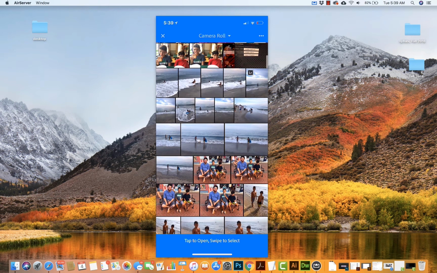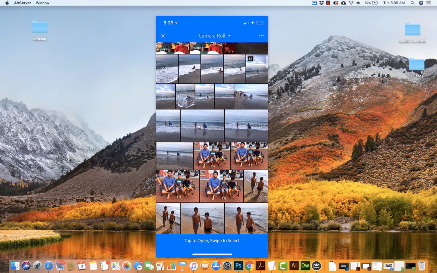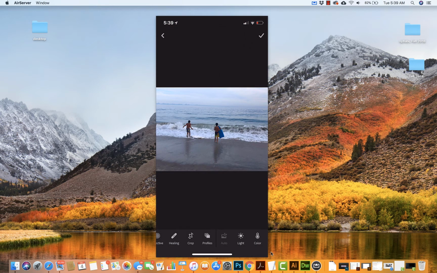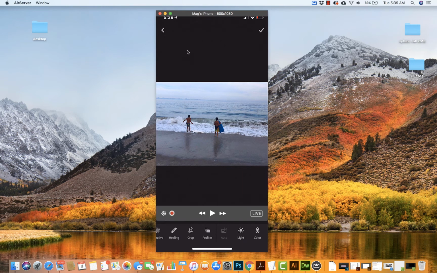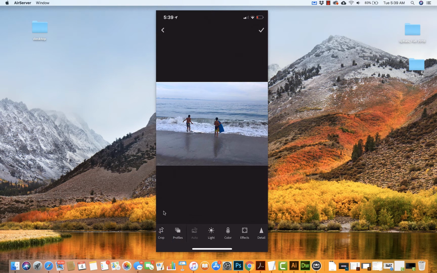Okay, so I'm in the Adobe Lightroom app, and what I want to do right here is choose a picture of the ocean to work with. Let's do an overview of this app. Beginning, I take my photograph in, and as I come on down to the bottom, I can see that these are all of the different ways that I can edit it.